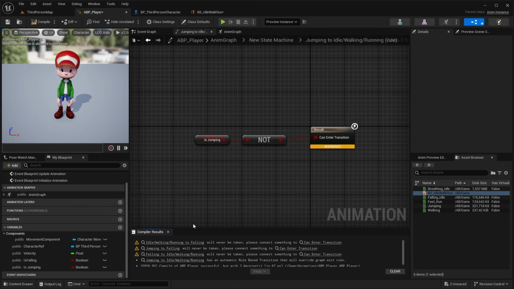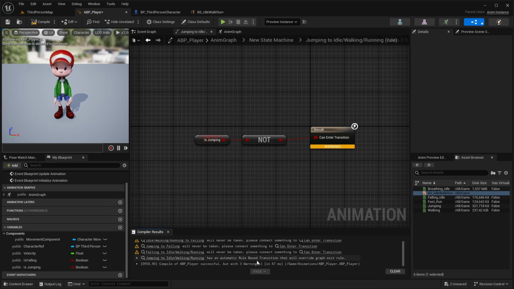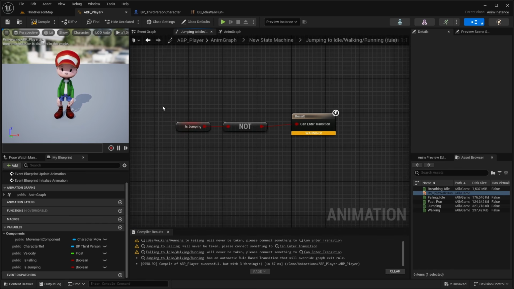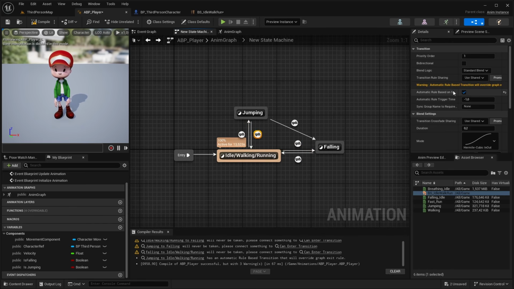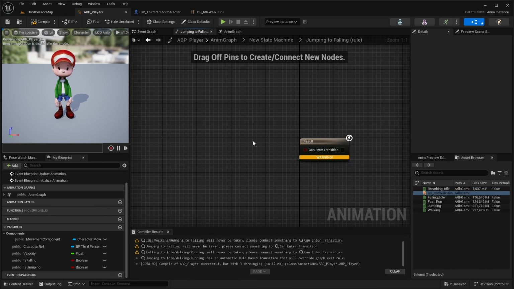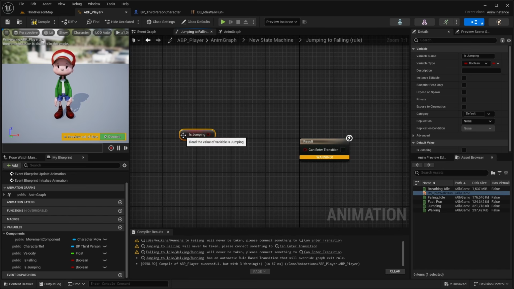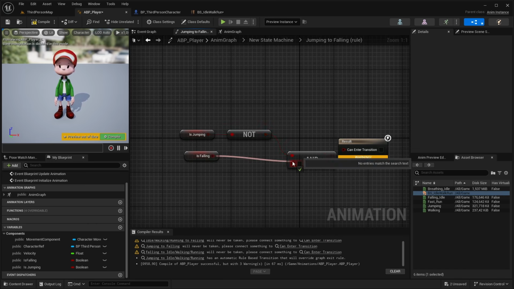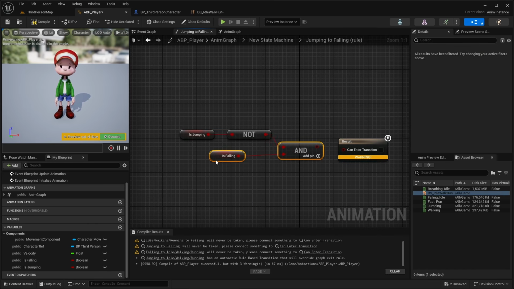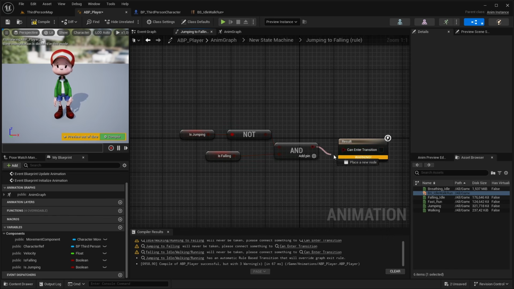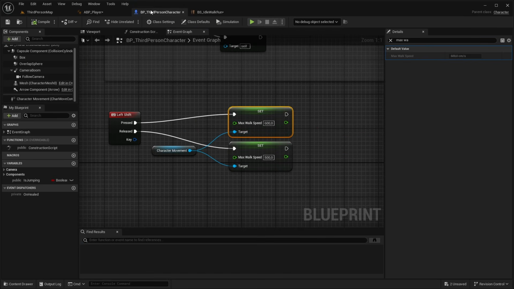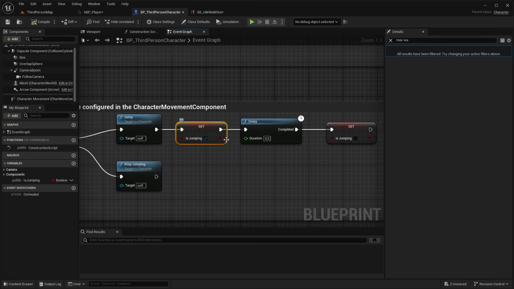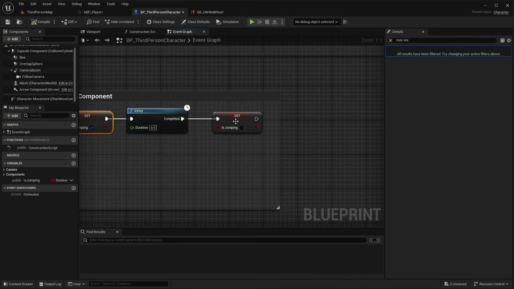And you can see it actually has a warning, and you can see it here. It has an automatic rule-based transition that will override the graph exit rule. So this will not work right now because we set the checkbox here. So for this rule, we only want to go from jumping to falling when we're not jumping anymore, but we are falling. So we're gonna get our is jumping, and only when we're not jumping, but we are falling, we can use the and boolean. Only when these conditions are true, so when we're not jumping, but we are falling, we can transition from jumping into falling. Because remember, we set this variable in our character blueprint, we press space, we jump, this boolean will be activated or be true, then after half a second it will be deactivated.